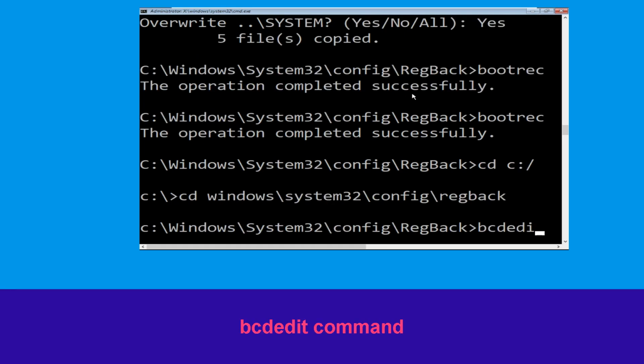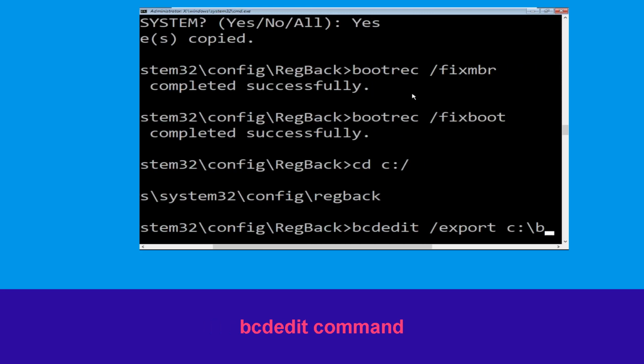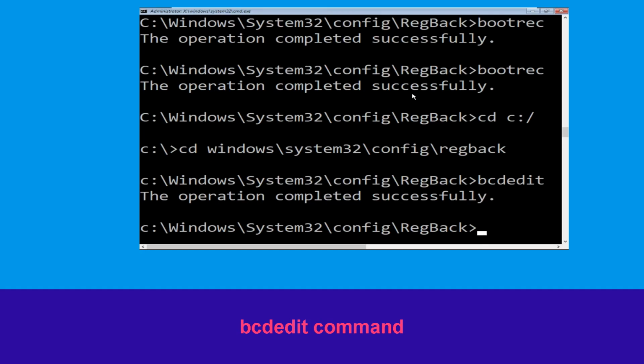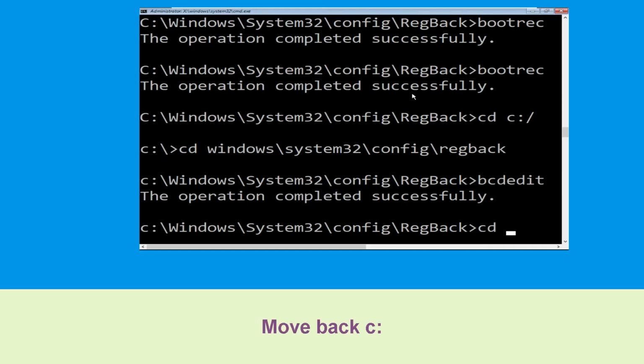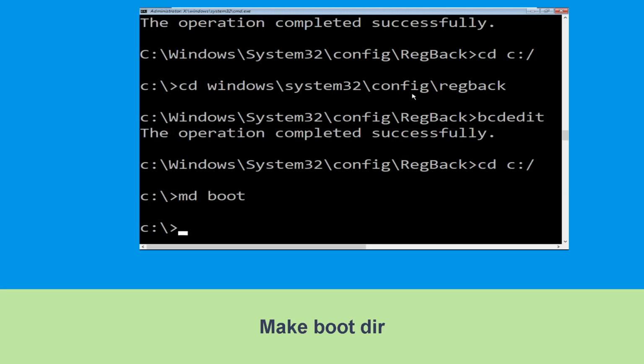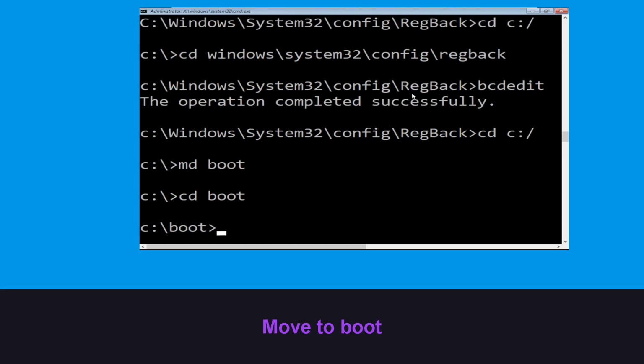Type bcdedit space /export space c:/bcdbackup and simply hit enter to execute this command. Type cd space c:/ and hit enter. Now type md space boot and hit enter. Type cd space boot and hit enter.